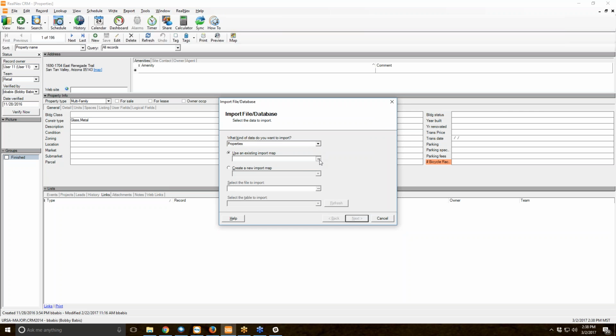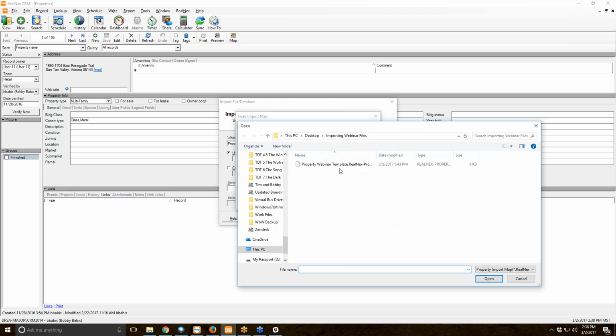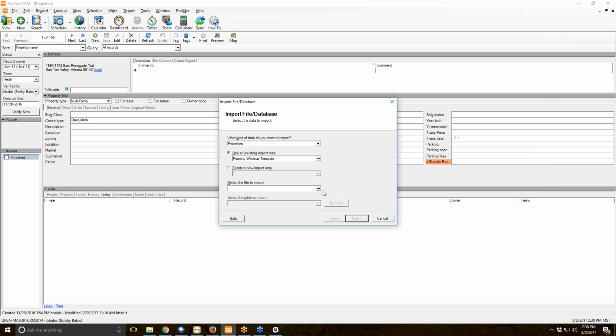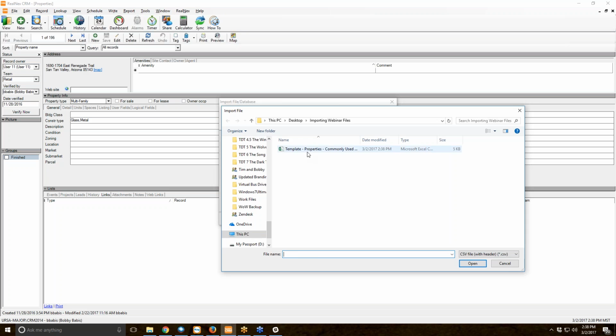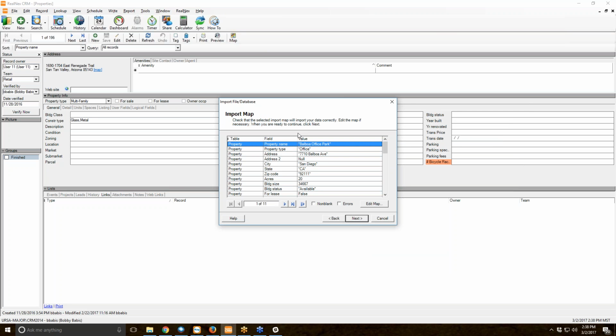Select properties once again, click on the three dots button there, click from disk, and we'll select that template file once again. Go here, select our spreadsheet file once again, and hit next. So when you're loading an existing import map, instead of taking you directly to the Edit Import Map screen, it'll bring you to a preview screen called Import Map. And on here, you can see all of the fields that have already been mapped for you.